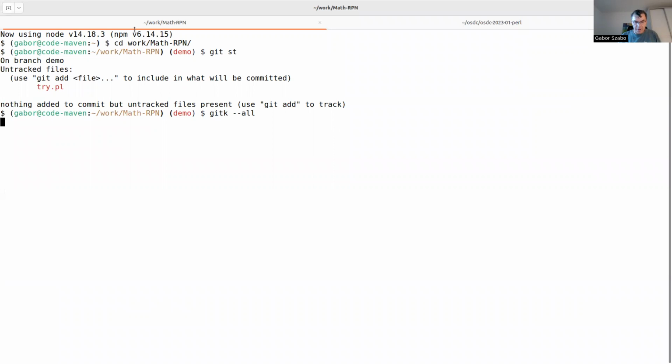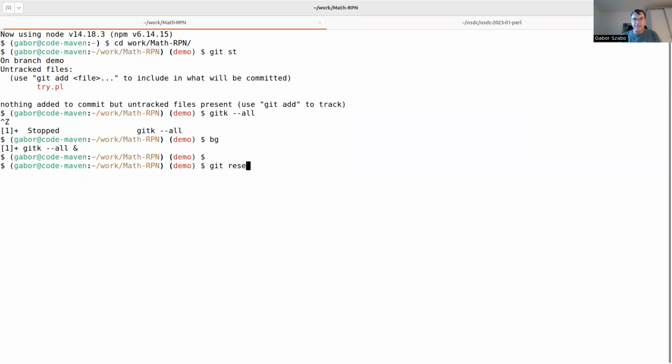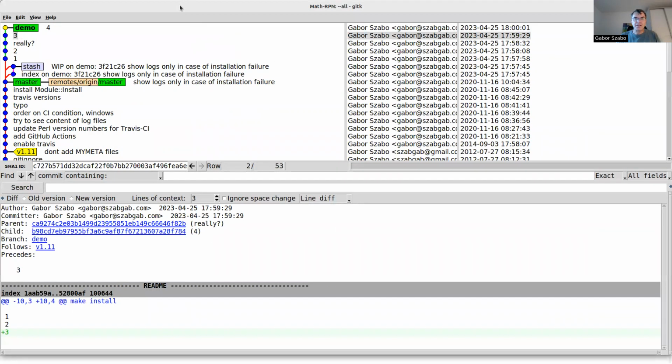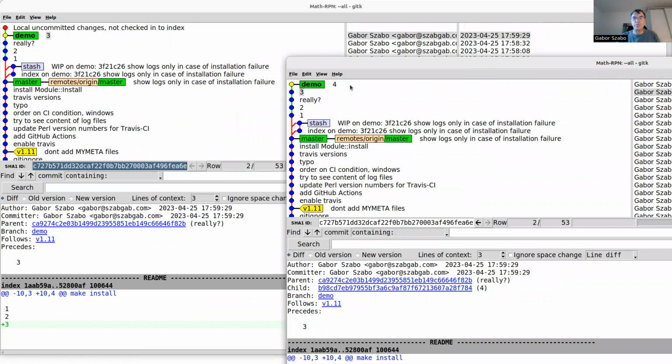So what I would like to do now is I say git reset and I say head tilde 1. This will remove the most recent commit. So I have a commit and I'm going to reset the whole thing, removing the most recent commit. Now if I run this git k again, you will see that this was the previous one. You see here we have the commit 4, and now we don't have that commit 4 anymore.